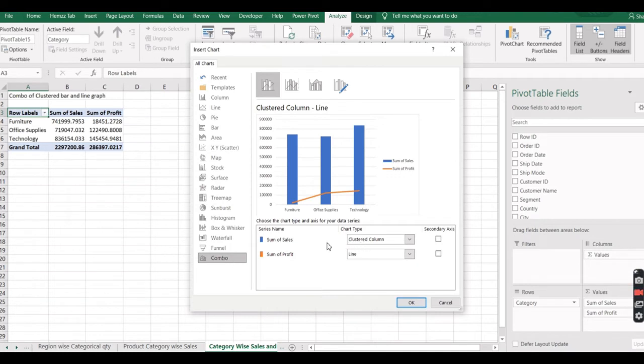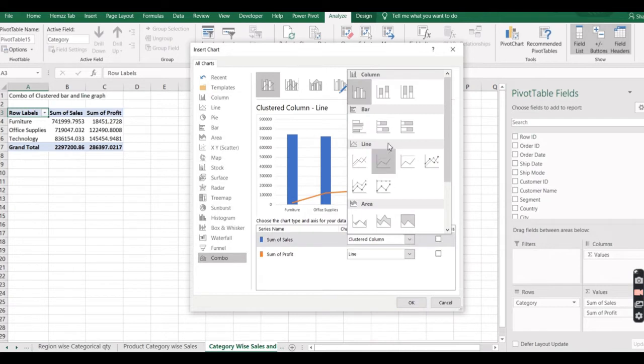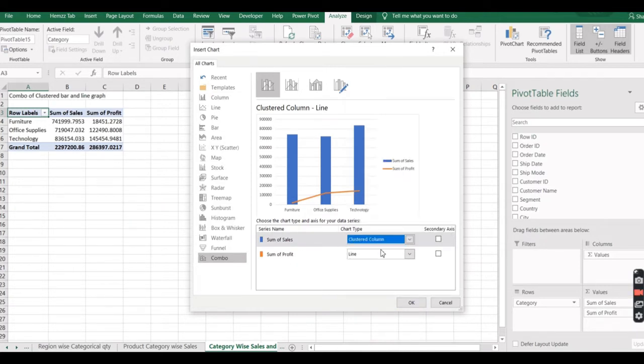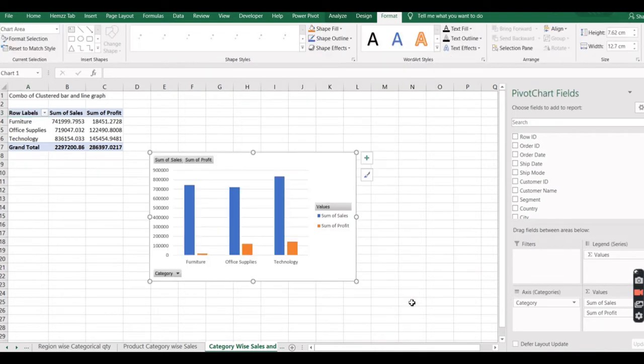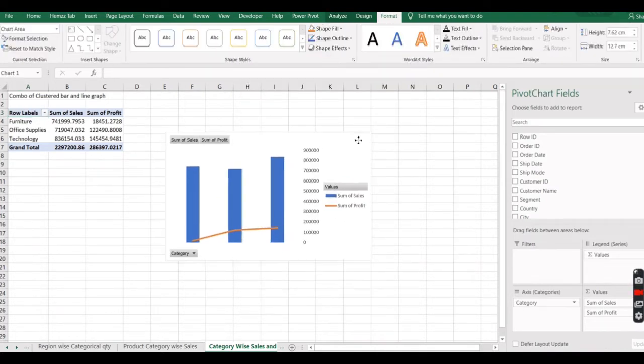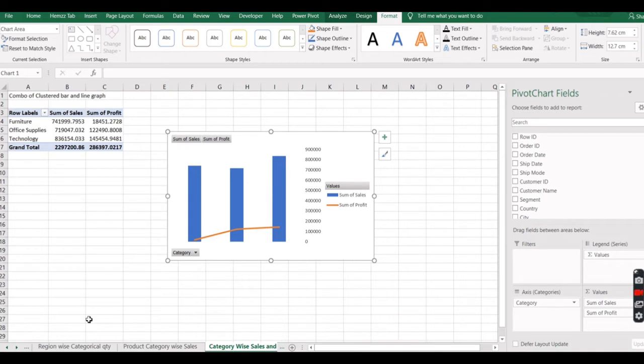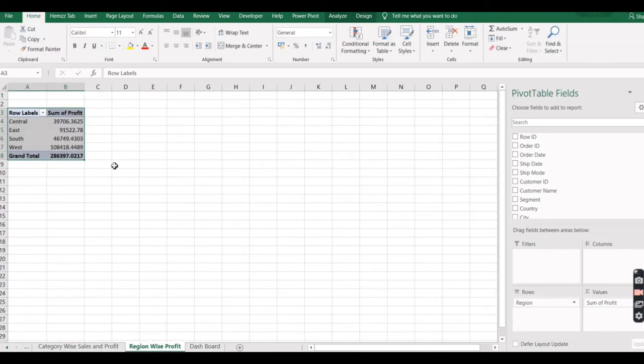So in combo, for sum of sales we will use a clustered column, this first one, and for sum of profit we will use the line graph, so that it will show the profit margin here. So this is enough for this file, and we will click on OK. Now we have the data here, and finally we have another one, which is region wise profit.